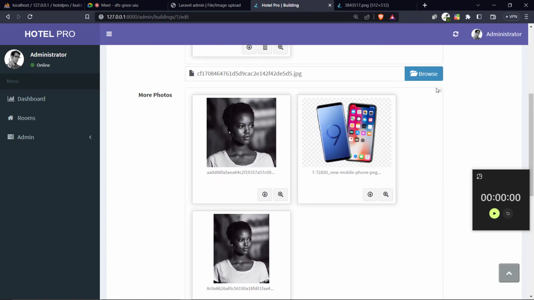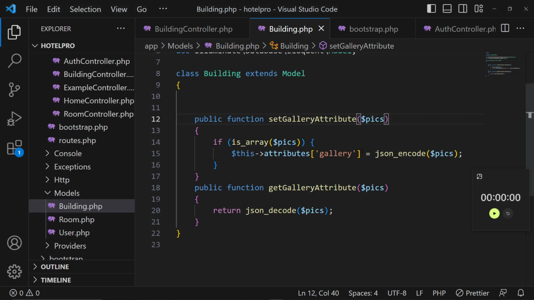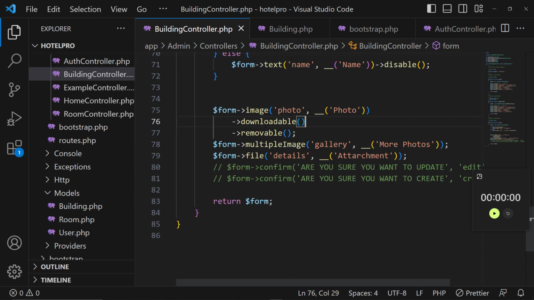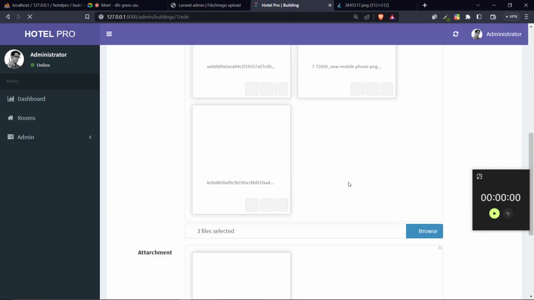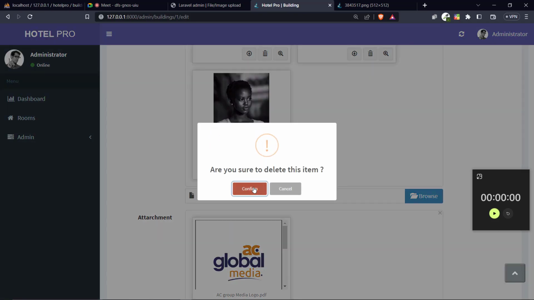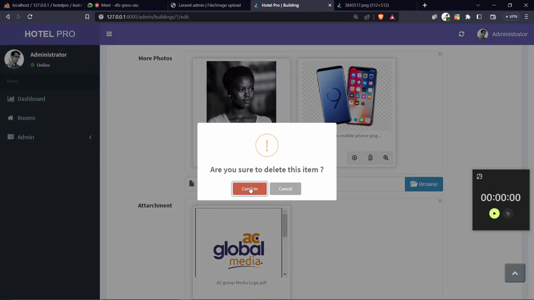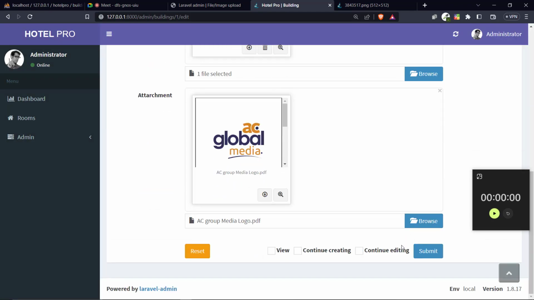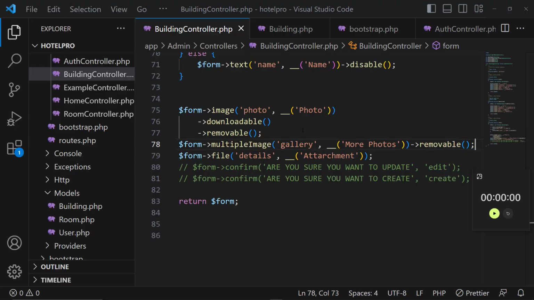I can change the images. Okay, so let's try to put removable and see if the images will be removable one by one. Okay, refresh. Each image can even be removable. I didn't know that. Yeah, see, I can remove a specific image and it will be deleted from the server. You see, and I can update. And you see, so what is it? Argument 2. Array must be of type array.